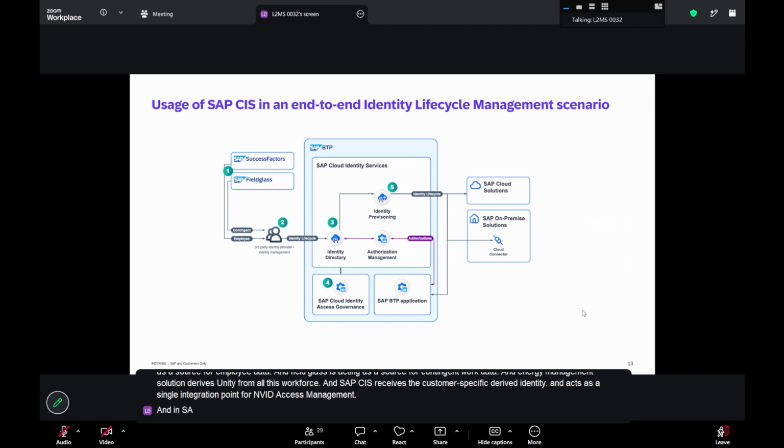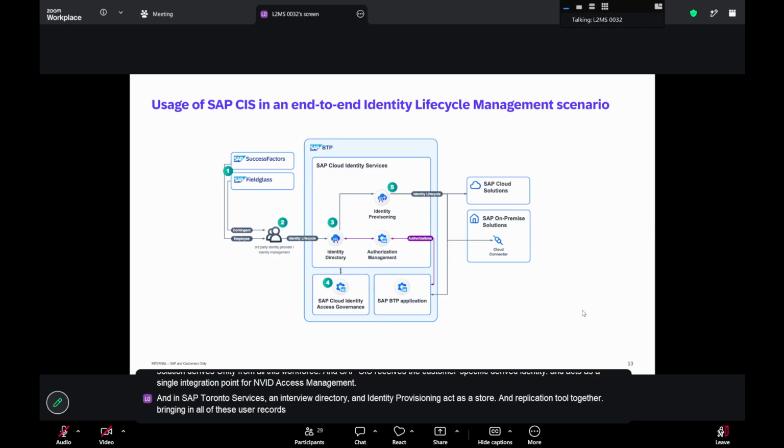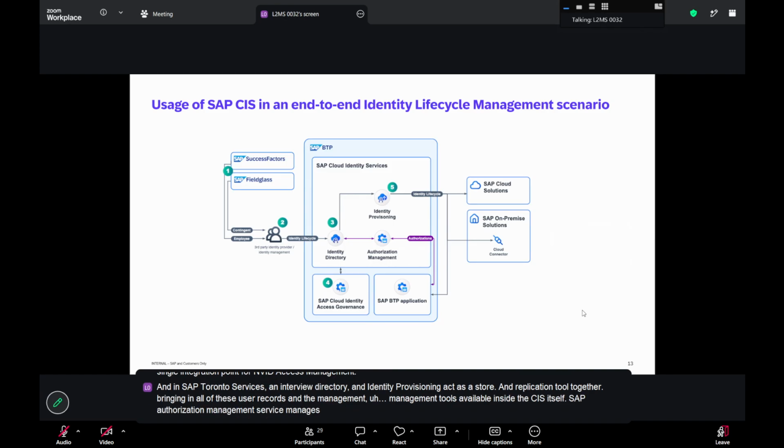And in SAP Cloud Identity Services, an identity directory and identity provisioning act as a store and replication tool together, bringing in all of these user records and the management tools available inside the CIS itself. SAP Authorization Management Service manages policies for new BTP applications, and this is the standard right now. SAP Cloud Identity Access Governance also offers additional risk and access governance features. So if you already have access to CIS, you might get to see all of these capabilities.